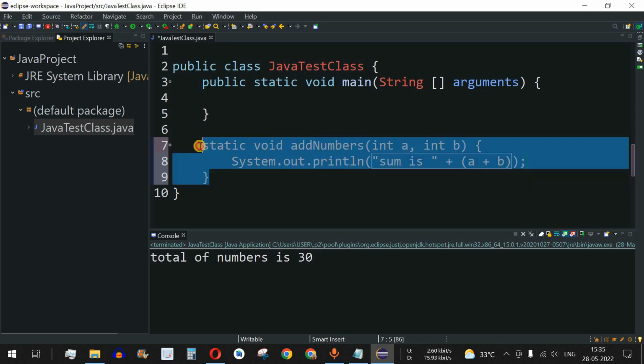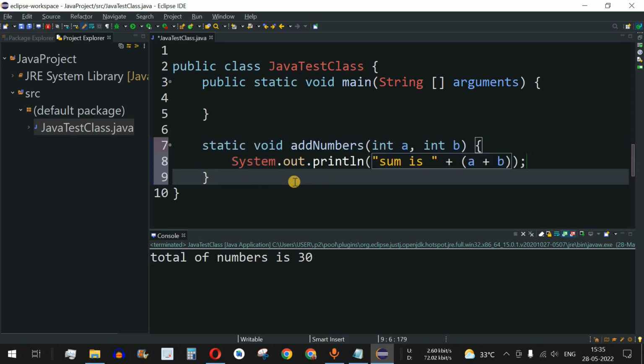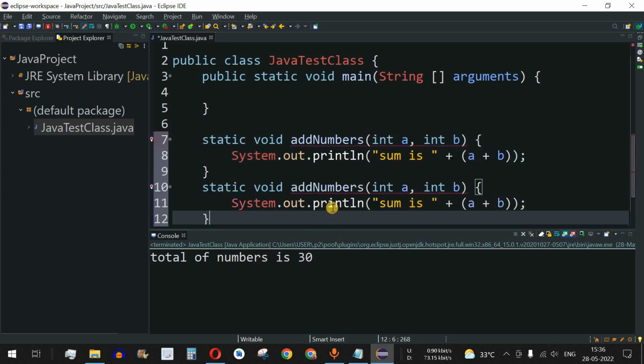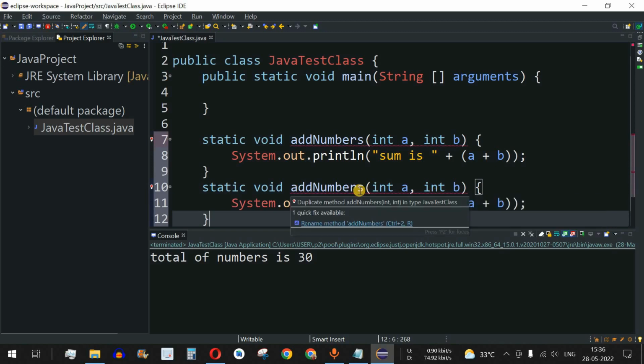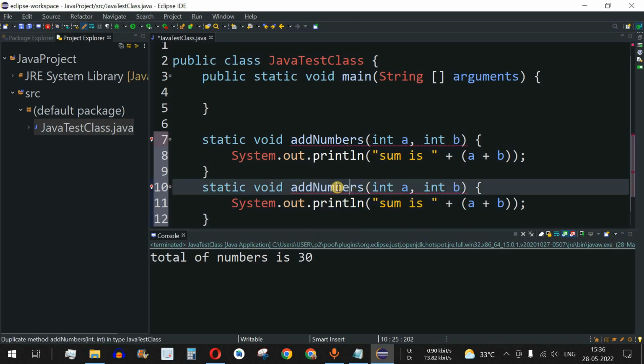And in a similar way we are going to have the same function name but with 3 different parameters. So let's say we have the addNumbers. So as we can see, there is a red line over here. So this is a compiler error. So Eclipse is telling us that there is some error over here: duplicate method addNumbers int in type JavaTest class. So rename method is one of the solutions, but we don't want to rename it since we are going to see the example of method overloading, in which case the function names are the same whereas the parameters are different.